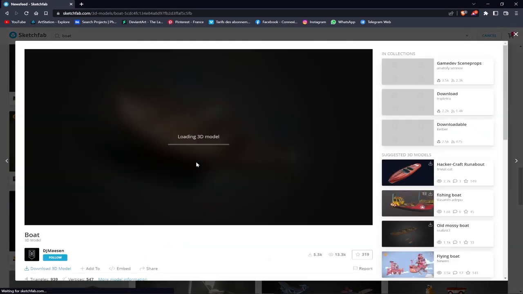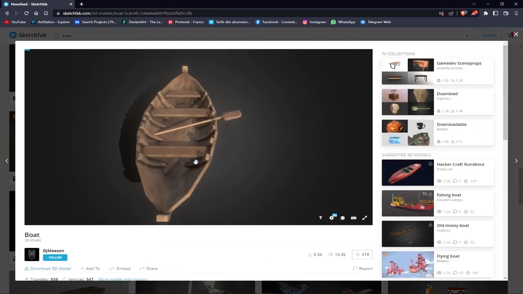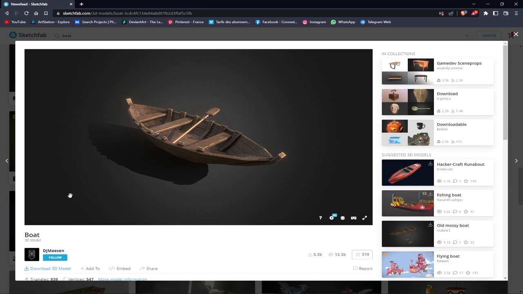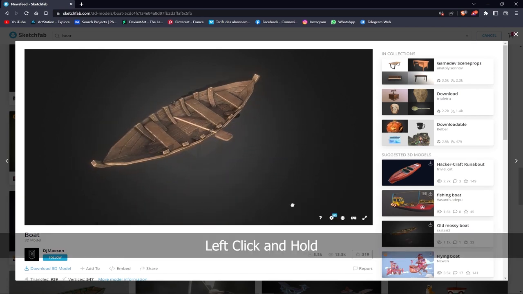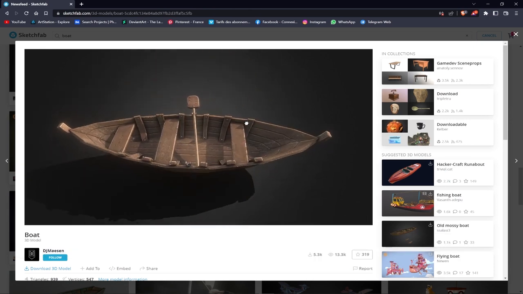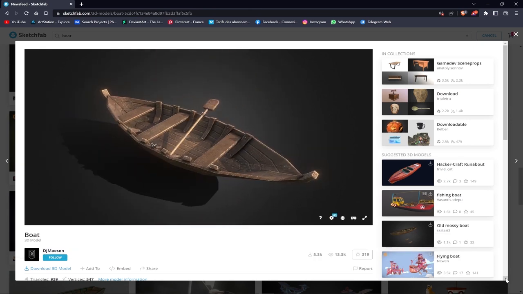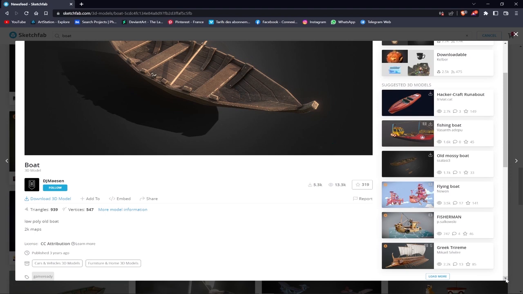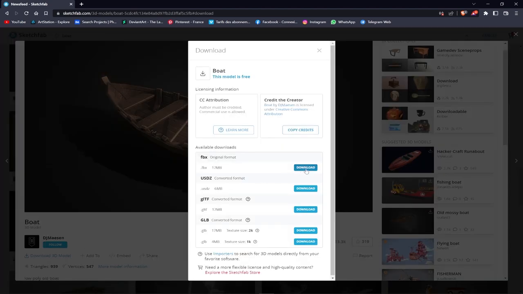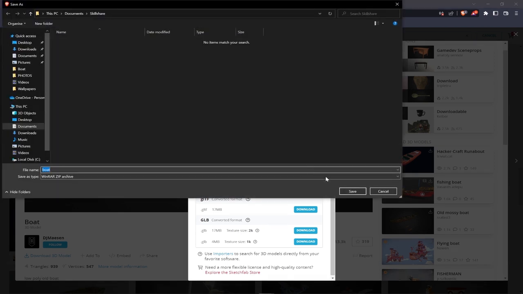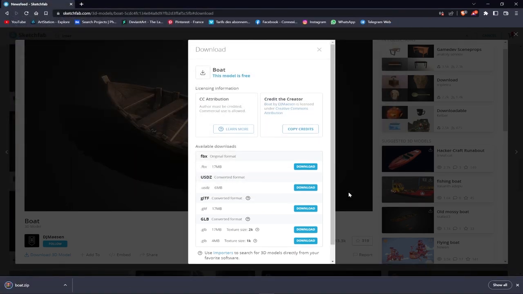One click. So here it gives you a 360-degree view of the model. Left click, hold and move your mouse to be able to navigate. Here we have a small description. Click Download 3D Model. Let's check available downloads. We are going to choose FBX. Almost every 3D software can read this format. Choose the placement where you want to save it.